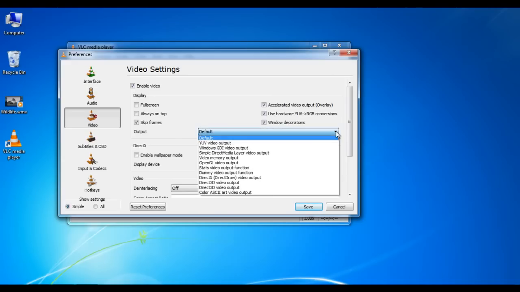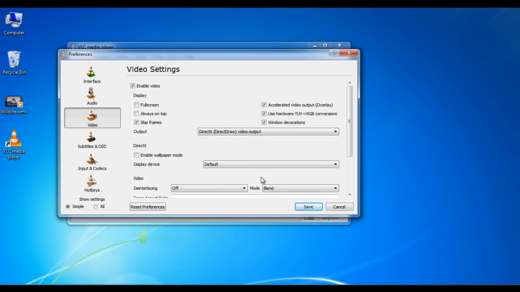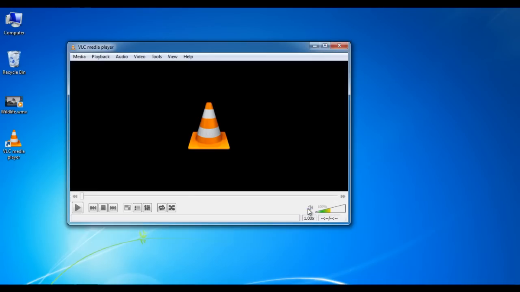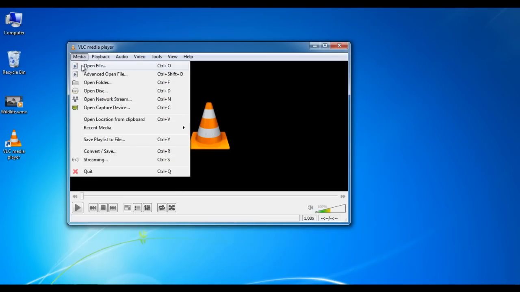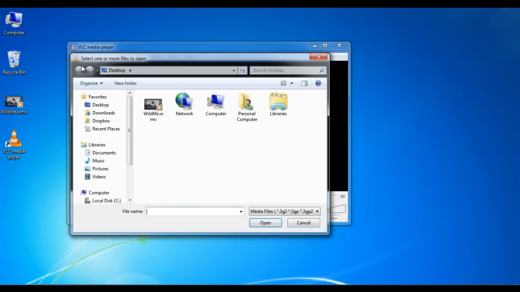After that, click on the drop-down list next to the output label and select DirectX Video Output option from the list. Once done, click on Save and close the Preferences window. Click on the Media button available in the menu on top of the window and select the Open File option from the menu. Select a video file which you want to play in your desktop background.